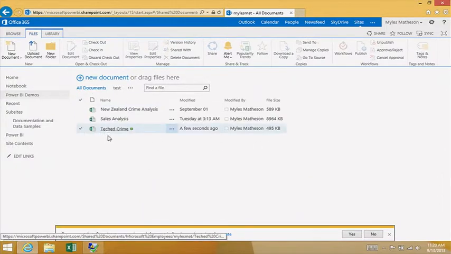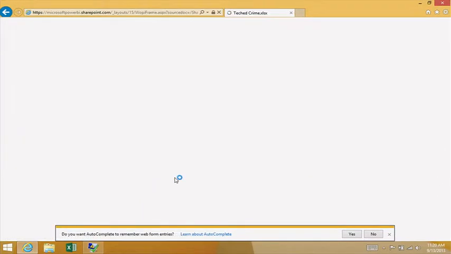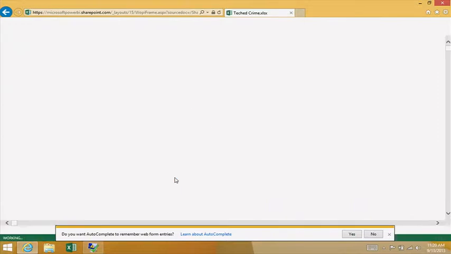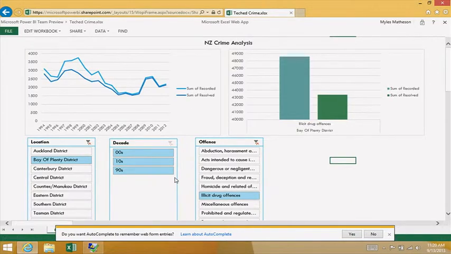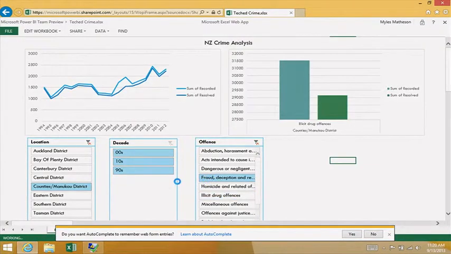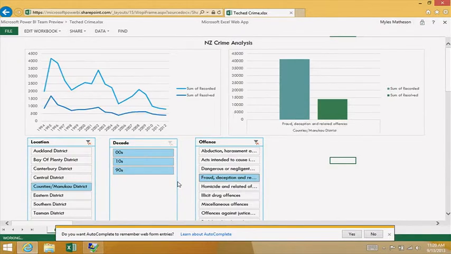Now, if I have a look at my TechEd crime data, what you're going to notice is that the experience is exactly like Excel. So I've got the filters here. I can look again at counties Manukau, and pick something like fraud. Let's have a look at fraud. And this is interesting. Fraud is not actually being closed out very well.